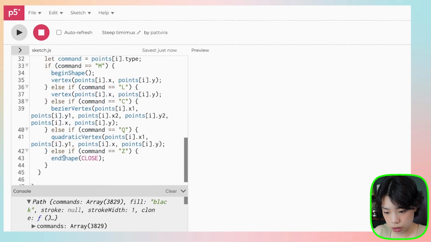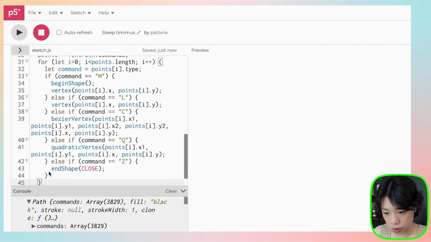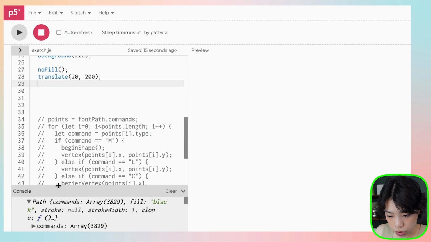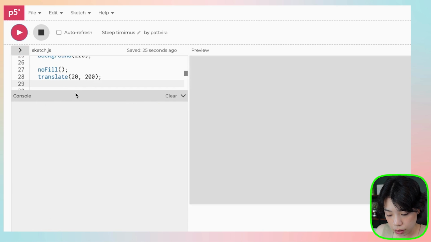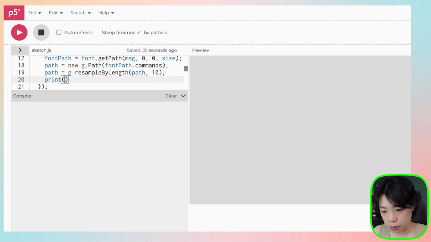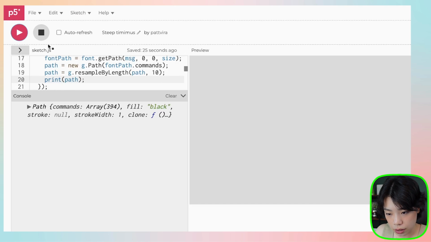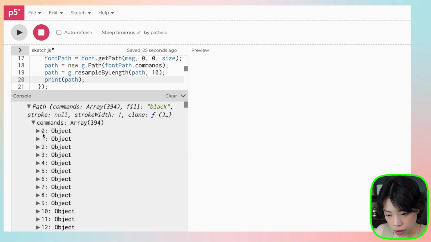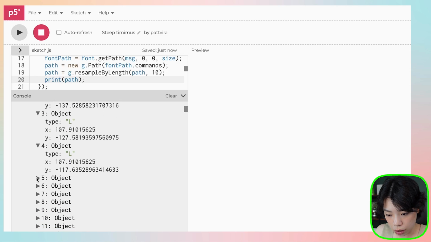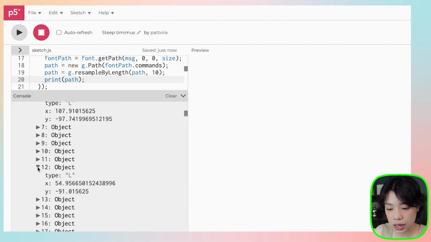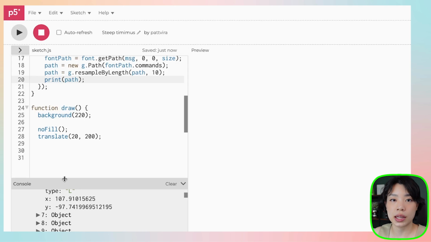Now inside the draw function, we will comment this whole thing out. Oh, one more thing that I want to show you is if you look here, actually let's play again. Let's print path. All right, so inside the commands, now it's M and L. So the command types now are just M, L, and Z. So there is no C type or Q type anymore within this path. It just tells us when the letter begins and when the letter ends, and then we just draw lines in between each of these.